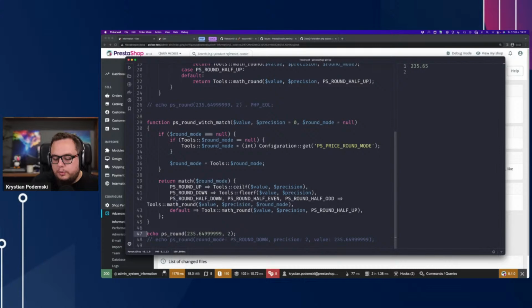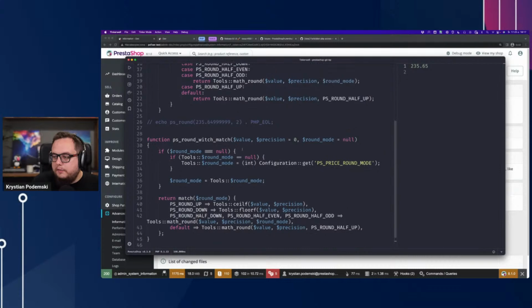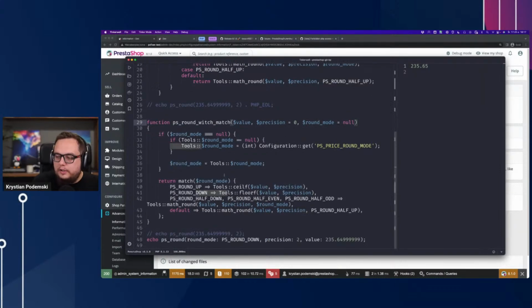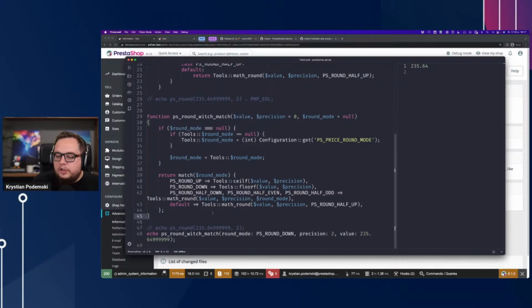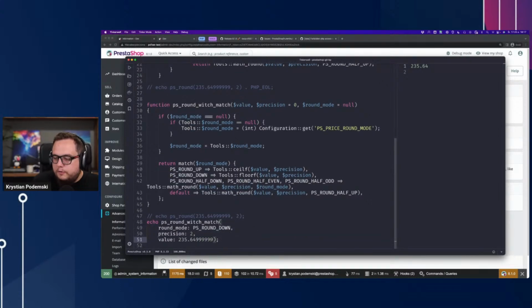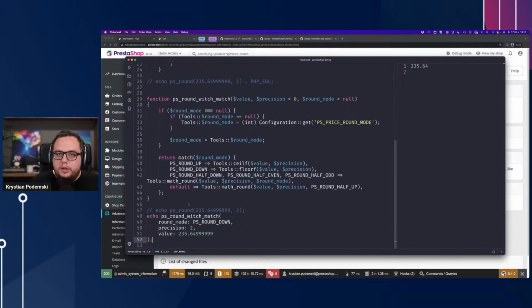And the next thing is that we can obviously use something called named arguments. So instead of providing parameters one after another, like a value, precision, round mode, and so on and so forth, we can run the function like this, and it will basically produce the same output as we've expected. The difference is that we can provide parameters to the function in whatever order we want.